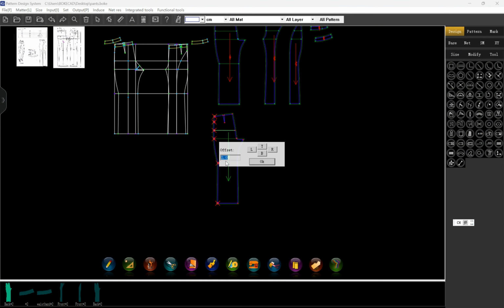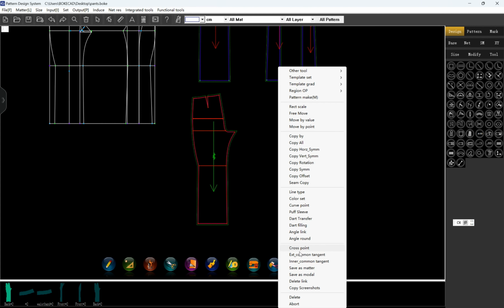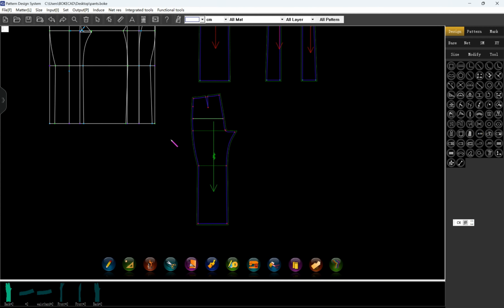Click Y, and if I want to move all these points right, I can enter the data 1 centimeter and click the right. L equals left, R equals right, T equals top, B equals bottom, and click OK. Back again. I try again. Select, right click and delete the link.